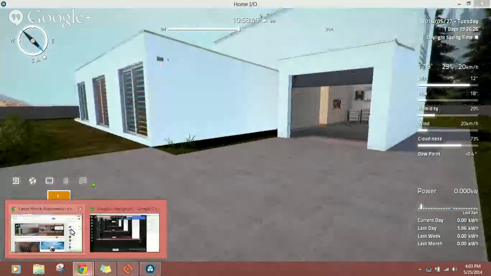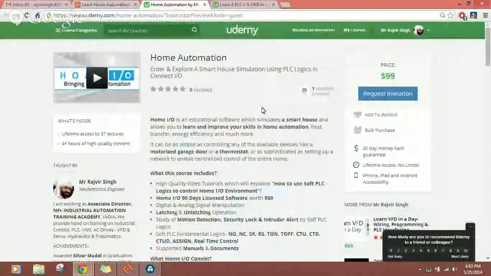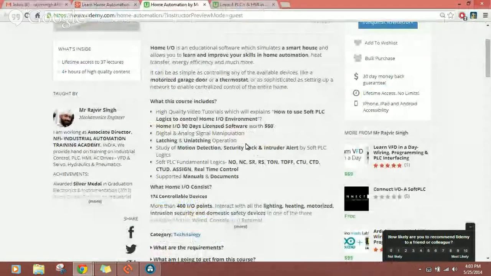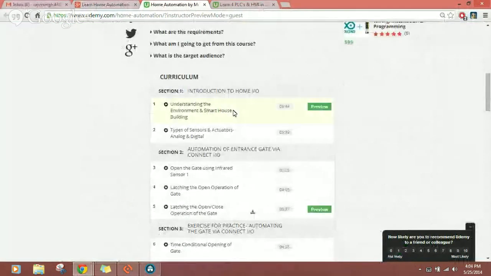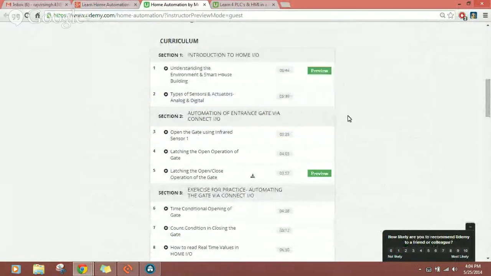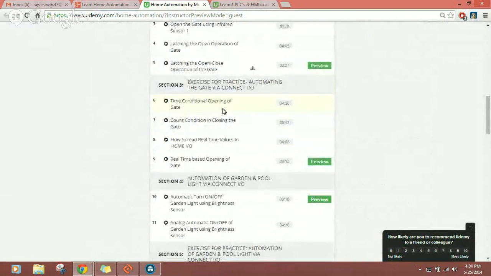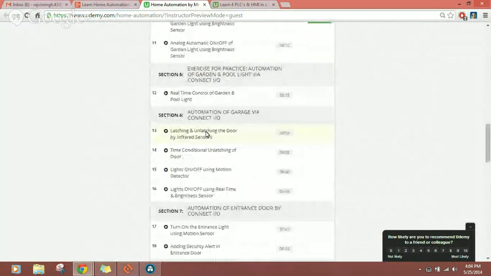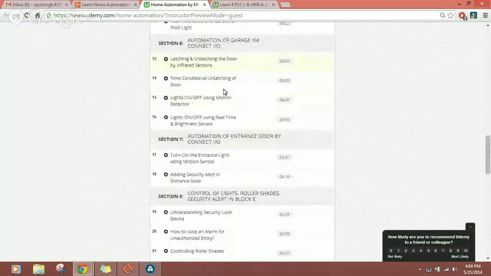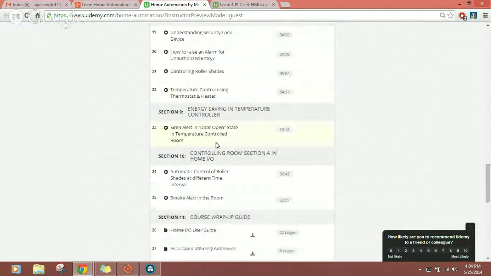Now in home IO, we have a course. If you want to explore more, in this course you'll find almost 37 lectures with 4 hours of content. The contents include understanding the environment, types of sensors and actuators in detail, opening the gate using an infrared sensor, latching the gate, then time conditional opening of the gate. This is an exercise for practice. Then automation of garden and pool light, analog operations, exercise for practice, then automation of garage, entrance door, and roller shades. And here we also have energy saving, how to save energy.